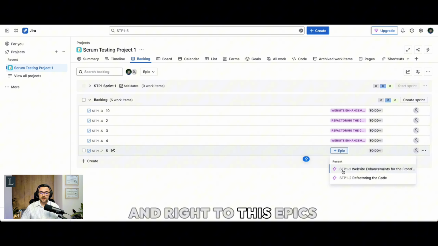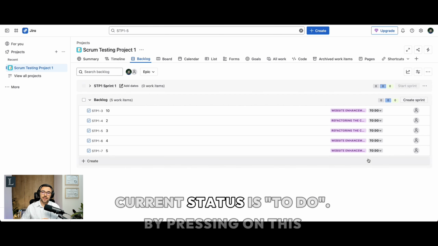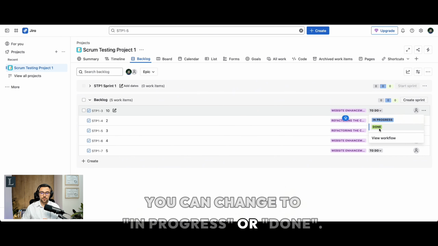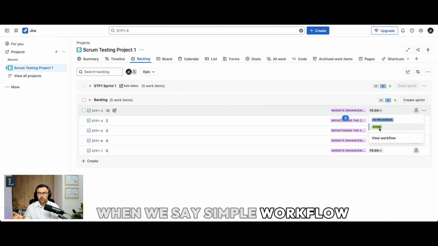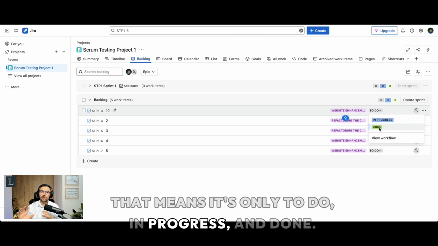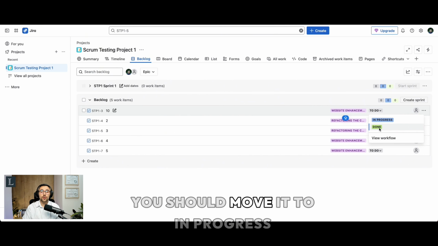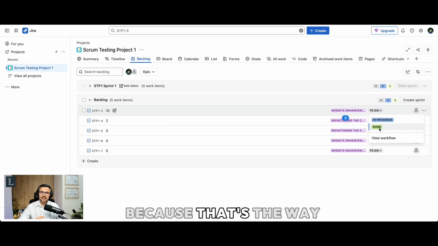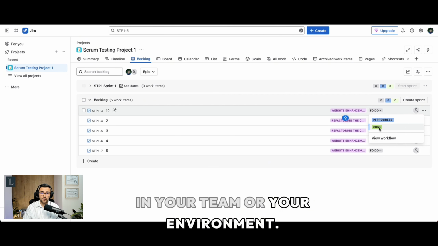and right next to the epics, there is a workflow, or we call it status. Current status is to do. By pressing on this, you can change to in progress or done. This is a simple workflow. When we say simple workflow, that means it's only to do, in progress, and done. If you or your team is actively working on a task, you should move it to in progress, because that's the way you can maximize the transparency in your team or your environment.